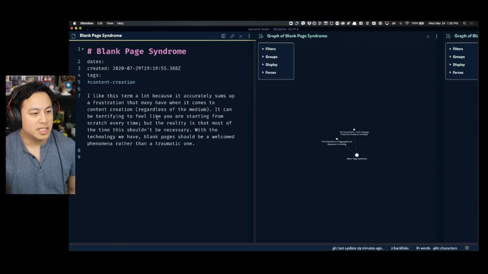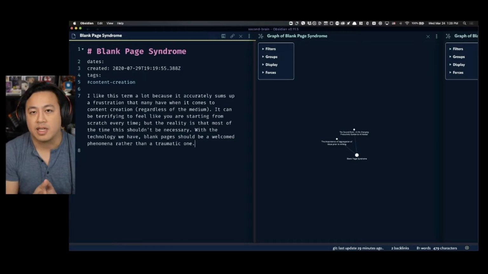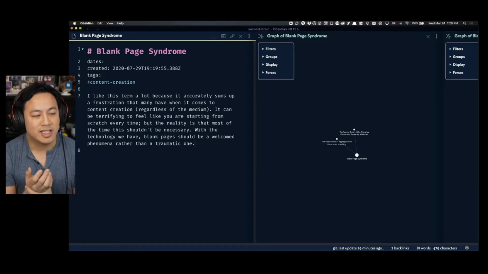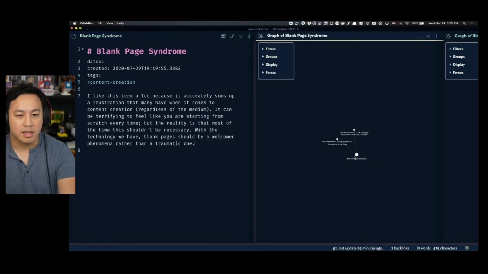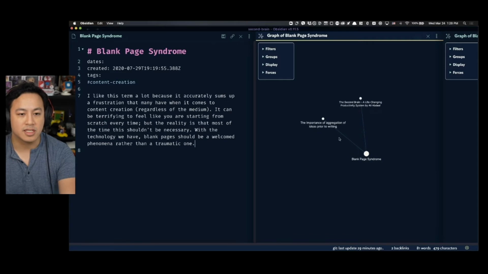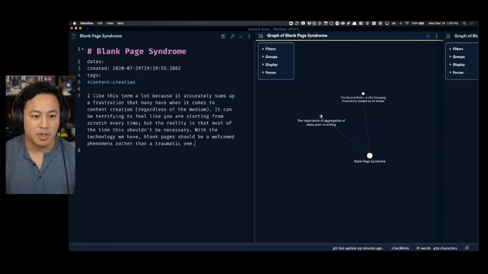And I expressed this idea that I really enjoyed calling it a syndrome, because a lot of people do find staring at a blank page to be kind of a traumatic thing. Because you're just like, what do I say? Do I have anything to say? But now, on top of having this note here, you'll see that Obsidian allows me to start seeing the relationships between other points in time in which I related ideas. So you see here, the importance of aggregating ideas, important to writing.